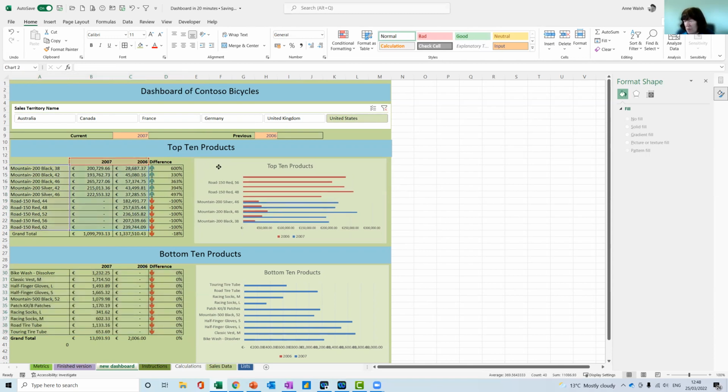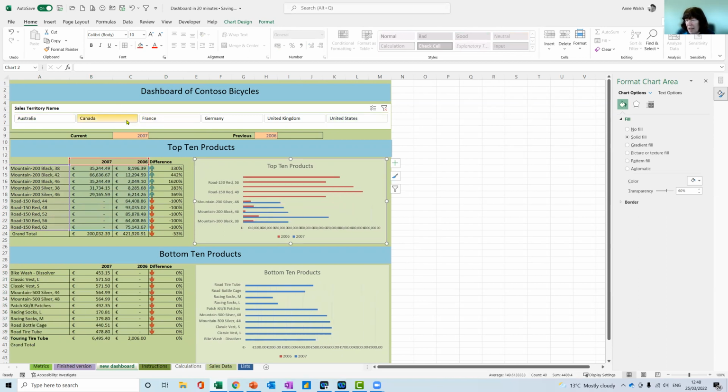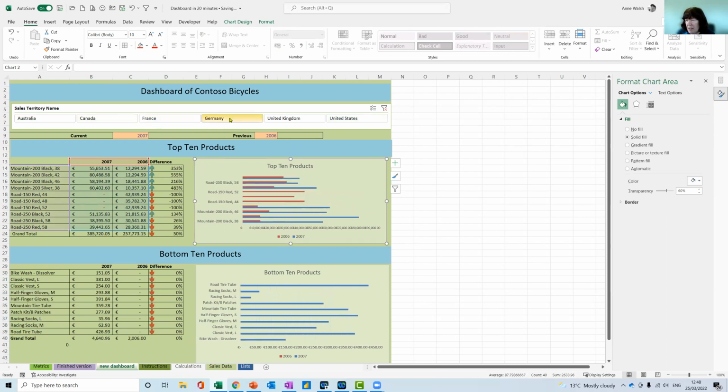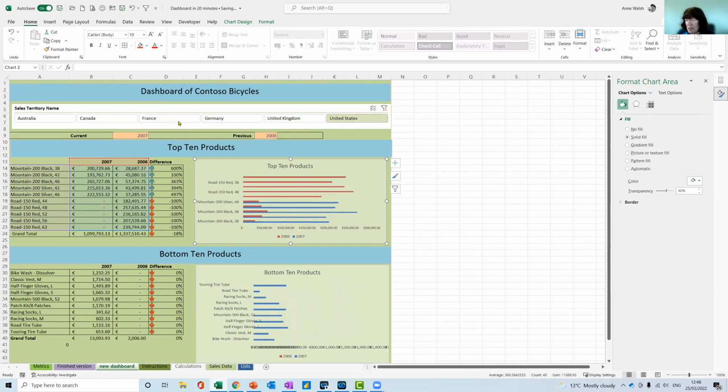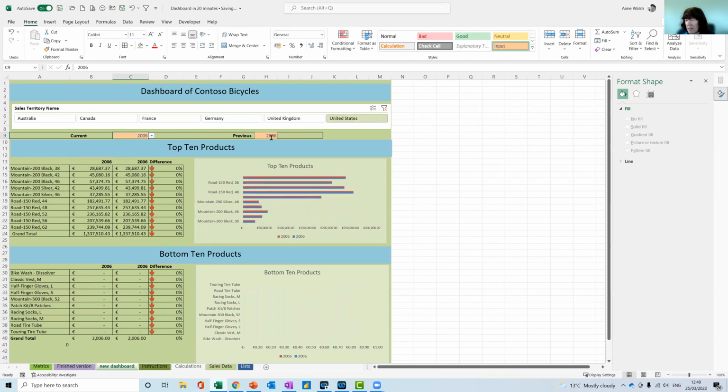So I know it could do with a bit further tweaking, but for example, click Australia with the numbers, Canada, France, Germany, United Kingdom, United States. And then I can also just use the drop down, let's say, to get my years, 2006, change this to 2005. Okay, I think bang on, I have just done it.